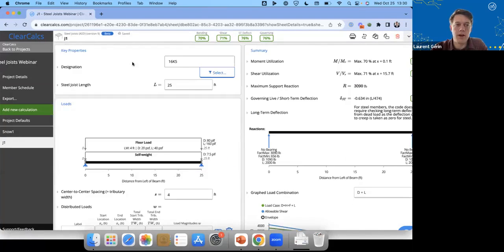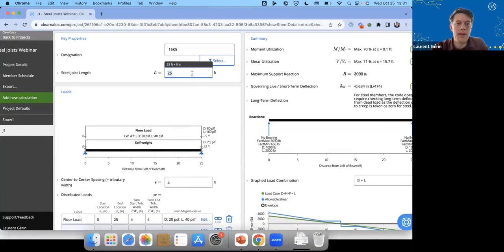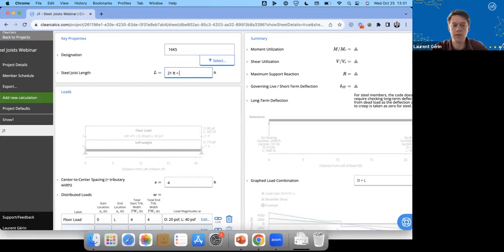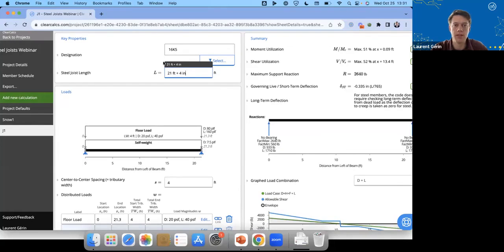Okay, so I've got now my steel joist calculator. You can see by default we've got a 16K5. I'm going to ignore this for now. We're going to come back to it. So span length, right now we've got 25 feet. We said it was a 21 foot 4-inch span. So I'm going to type 21 feet plus 4 inches, and you'll see it automatically calculates it. So 21.3 feet.